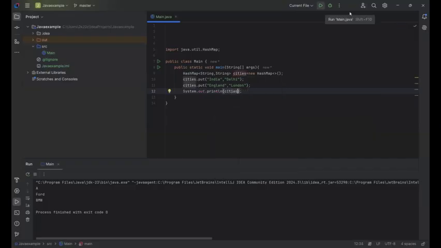So now let's see what output we are getting. You can see that the hash map which we have created has India and England as the keys and Delhi and London as the values associated with their keys. So this was how we add values within our hash maps, that is, using the dot put method.